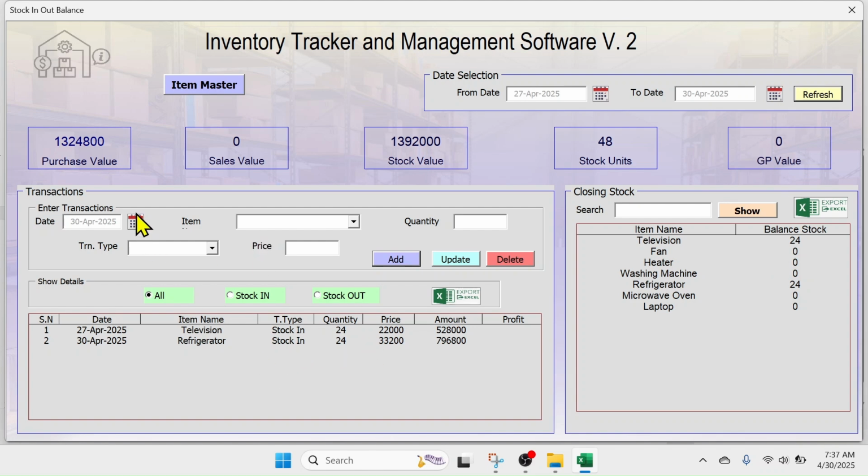Let me add here a sales transaction by selecting television. Quantity is, suppose, 3 units. Transaction type is stock out. Then click on the add button.